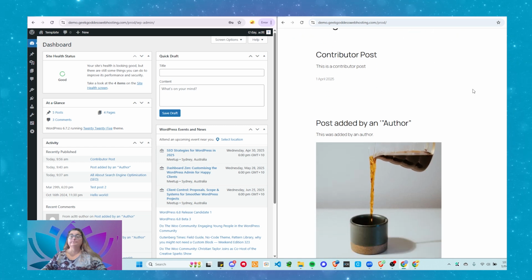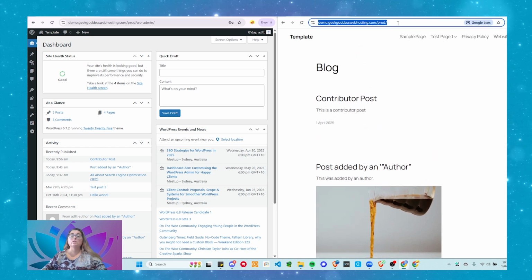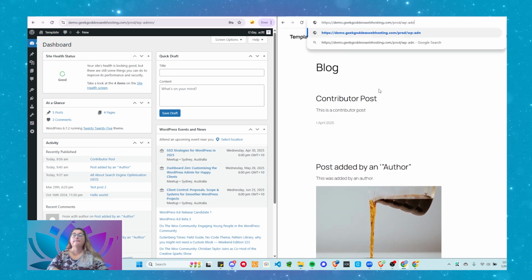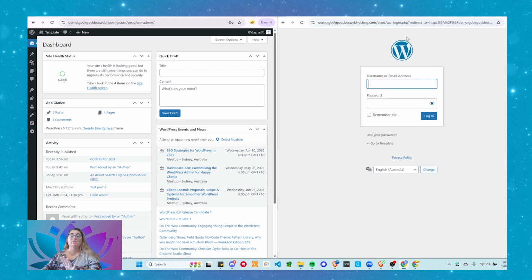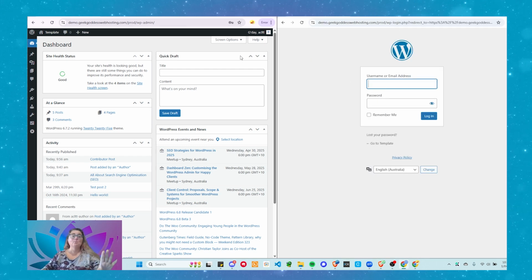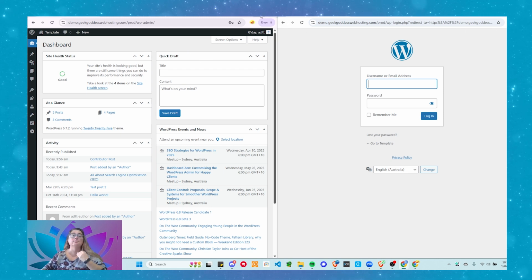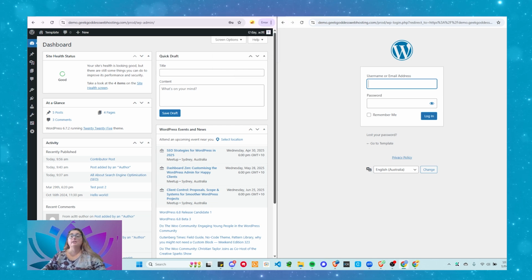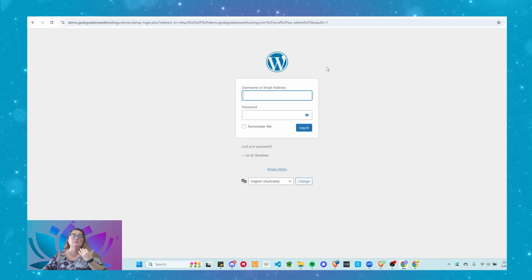I'm not logged in. You can tell I'm not logged in. So if I go to WP admin, it will ask me to log in because this window here doesn't know about this window here. They are totally different profiles. So powerful. It's such a powerful tool. I know I'm banging on about it. Honestly, it's just such a great thing.